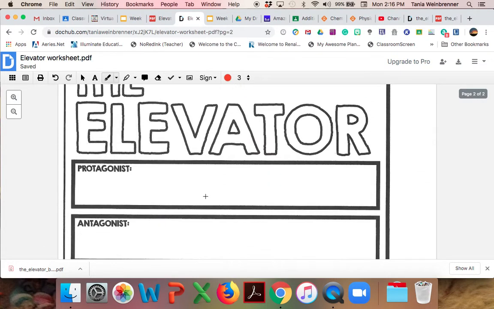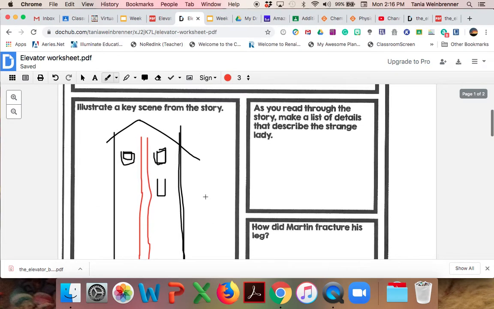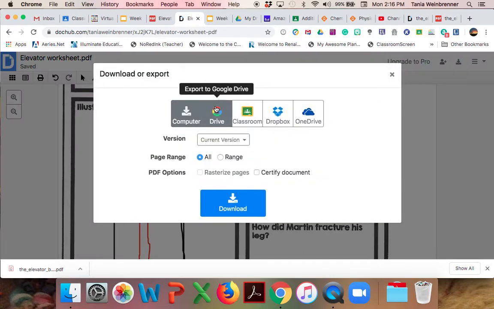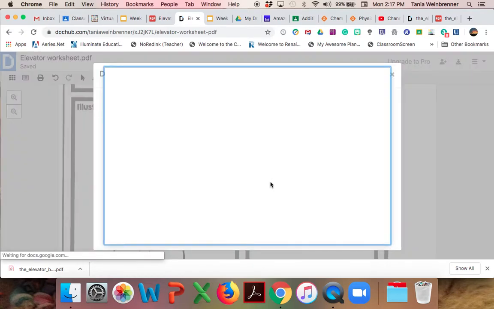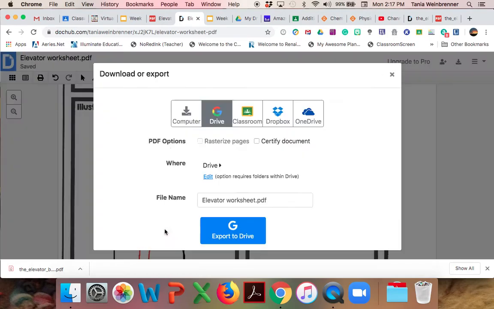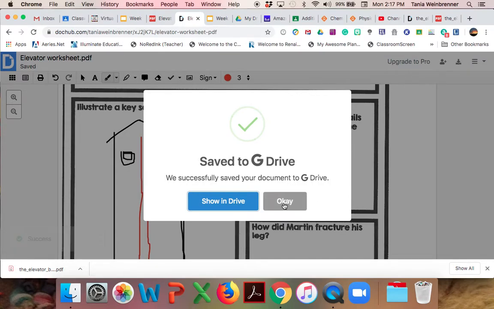When you are done answering all of the questions in complete sentences, you're going to export it to your Google Drive by clicking the download/export button in the upper right-hand corner. And I want to save it to my drive. We're going to name it the elevator worksheet. And again, I have another one in there, so we're going to edit this really quickly. Actually, just kidding. Let's cancel. Export to Drive. And so now it's going to save to my Google Drive.